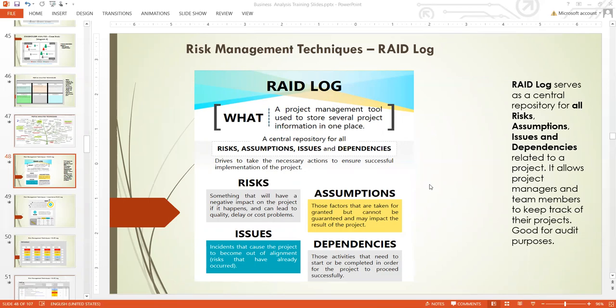When there is a risk, there is a possibility your project can be delayed. And when the project is delayed, it affects your timeline and it affects the cost. So you need to capture such things in your RAID and assign someone to manage it within the project team, or you manage it yourself using your risk management plan.